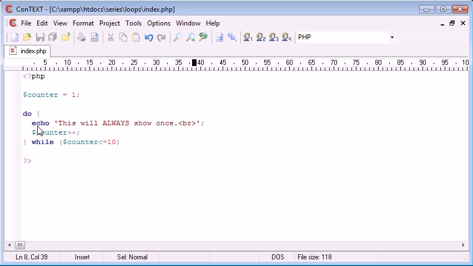However, if this at any point evaluates to false, we're always going to show the first one. So why is this useful in programming? Why would you want to do it? Well, you might not be able to think of an example offhand, but you may come across an example in programming when you're creating something for yourself or someone else, where you think, oh, I need to show this once and I need to make an evaluation.